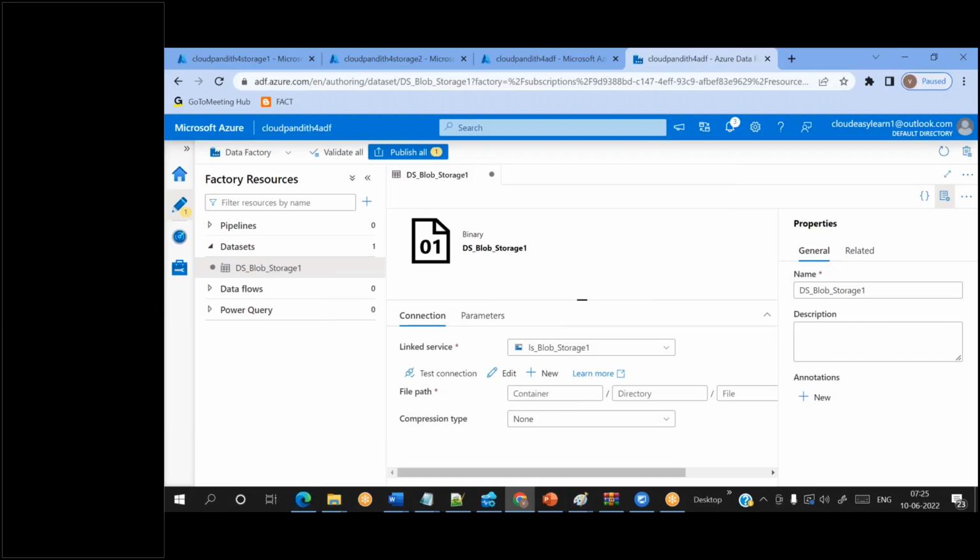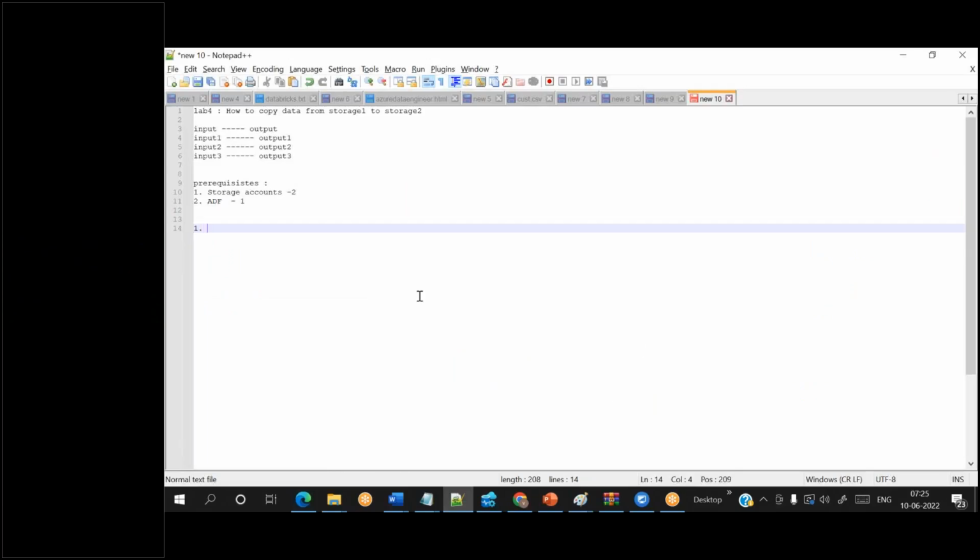Step 1, we clicked on create data set. Step 2, we have chosen the blob storage. Step 3 is we have chosen binary type. Step 4 is, let me write it. Very important.